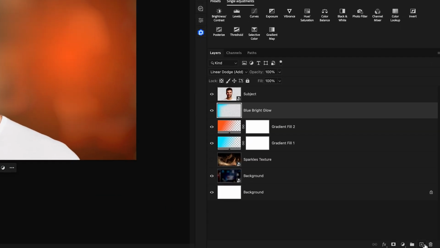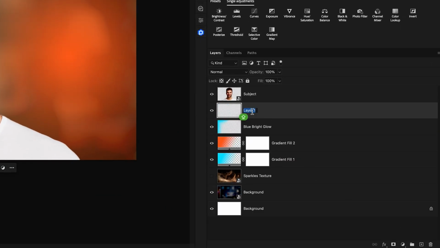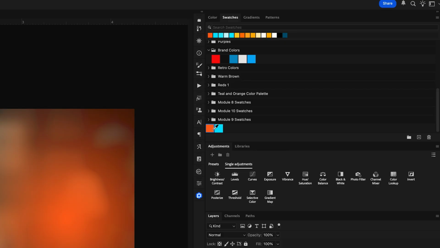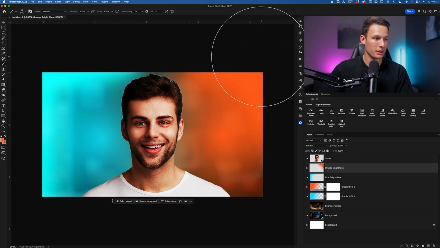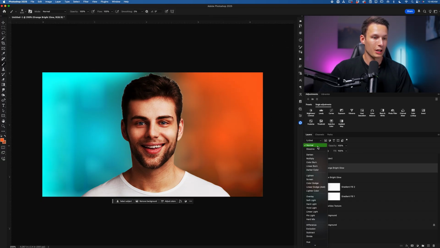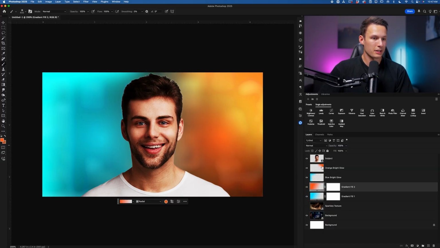I'll then repeat this process with one more layer, now for the orange side. Choose the same orange for my color swatches in this case, or find it within your color picker, and then we can go and paint over that other corner with the same color of brush, changing the layer blending mode down to linear dodge add, and now we have these nice glowing effects on either side.